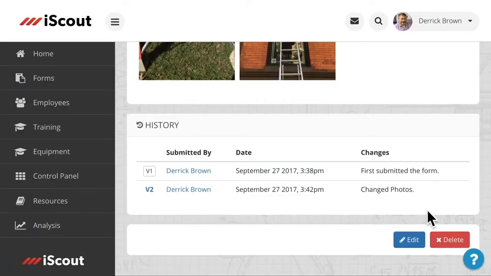At the bottom is the revision history. This shows who changed it, when, and what was changed. Press Edit to change the report yourself.